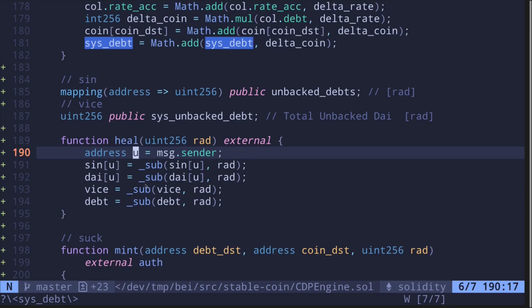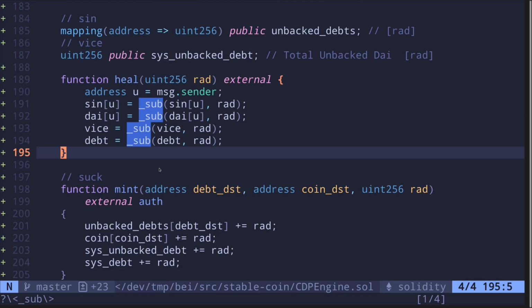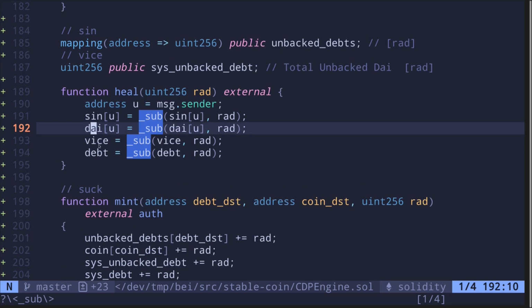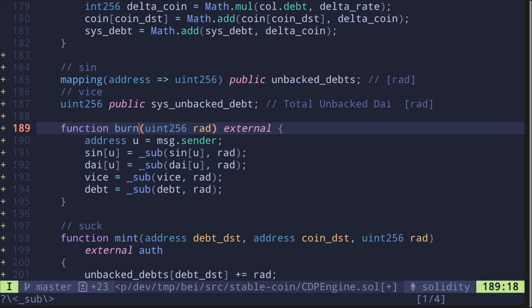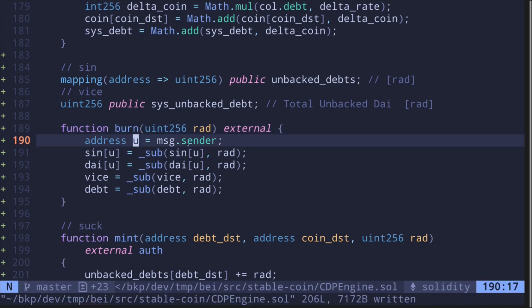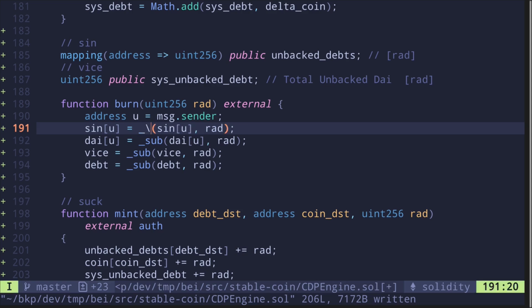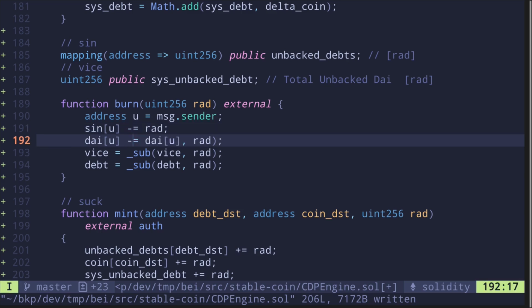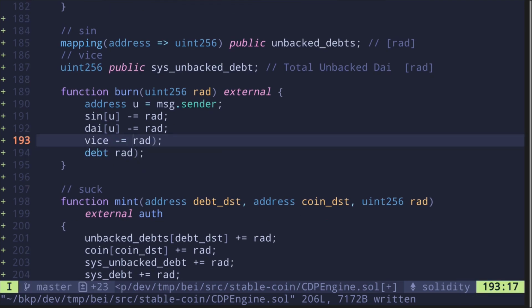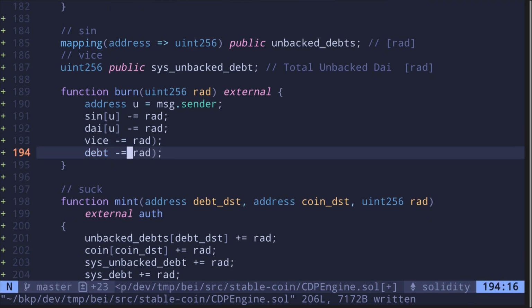Next, let's move on to rewriting the function heal. What this function is going to do is repay the unbacked debt by subtracting the coin amount and then also subtracting the unbacked debt. Let's call this function burn. First, it sets the address u to message sender, and then all of these state variables are updated by calling the internal function called sub. Let's just simply remove this and say minus equals rad. This will be minus equals rad over here, and these two will be the same. Minus equals rad and minus equals rad again.